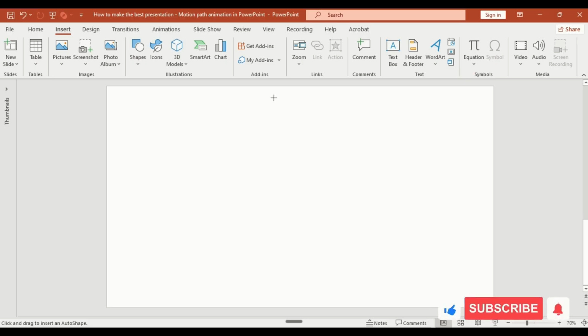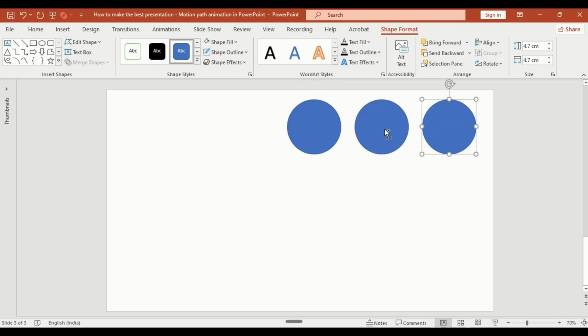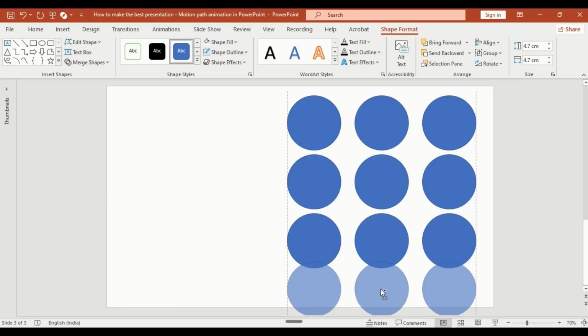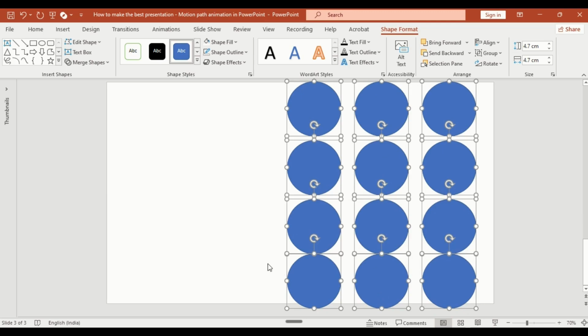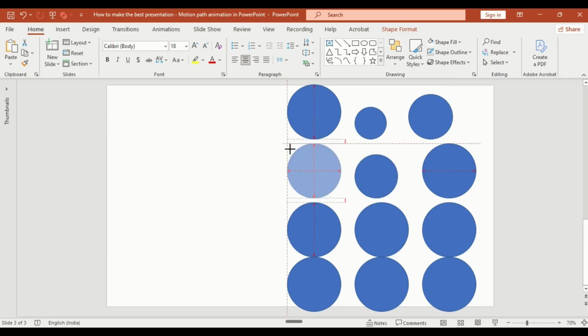Hold down the Shift key while dragging to keep it perfectly round. Now, press Ctrl D to duplicate it and place the copies neatly. Duplicate a few more times and arrange them so it looks clean and organized.